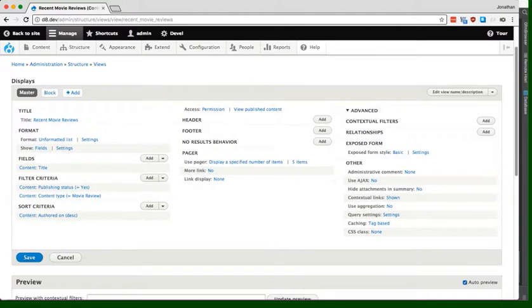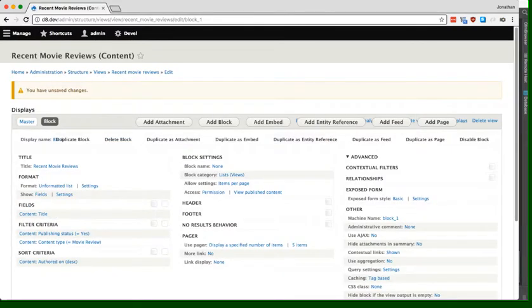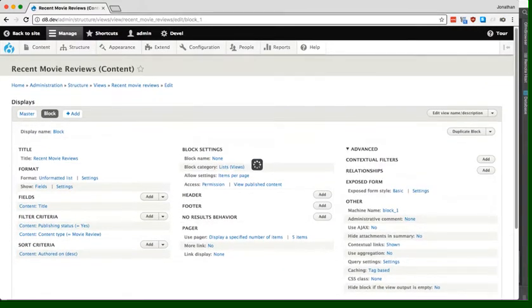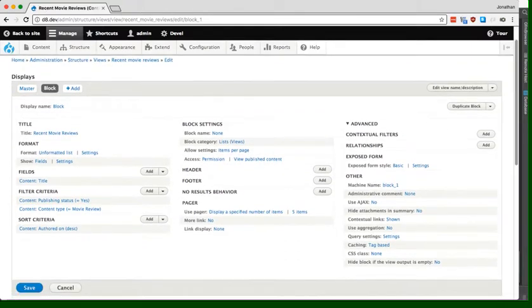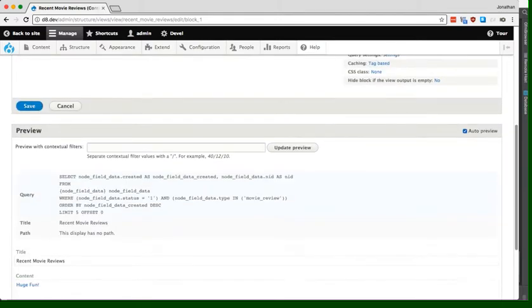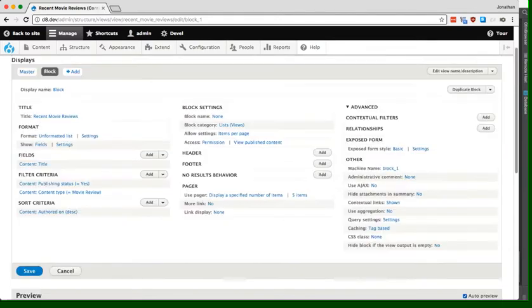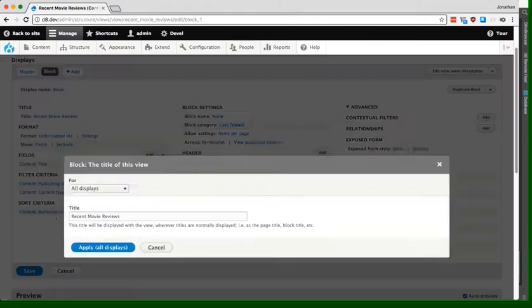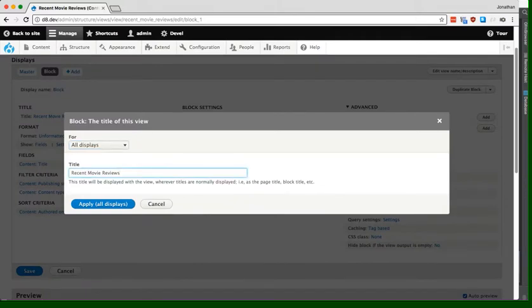Okay, so still working with this block. I'm going to go to the block for now. I'm just going to go straight down the left column and talk about each thing. The first up is the title, recent movie reviews. And let's see if that title is shown in the preview here at the bottom. So I'm going to change that real quick. And I'm going to make it just say 5 most recent movie reviews.